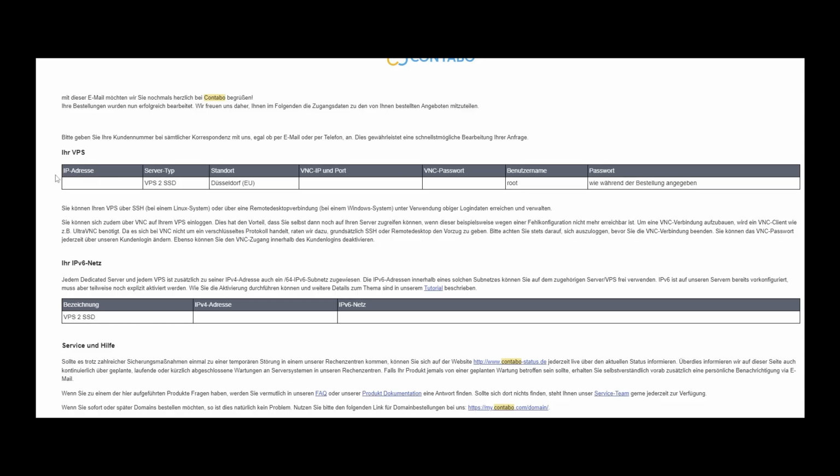So after placing the order from Contabo, within a few minutes or sometimes hours, you're going to get an email like this that would contain the credentials of your VPS server. So the most important thing that you're going to receive from this mail is the IP address. My text is in German, but its layout is going to look exactly the same irrespective of where you are. So what you're going to need is the IP address of your VPS server, which is going to be in this section here.